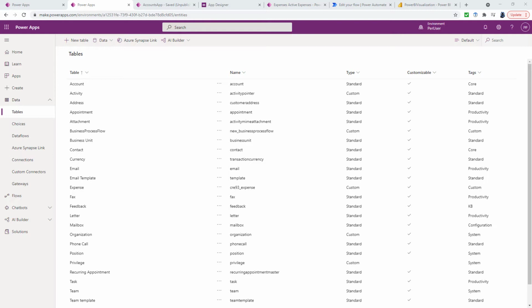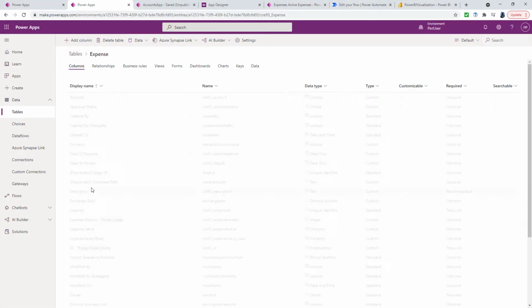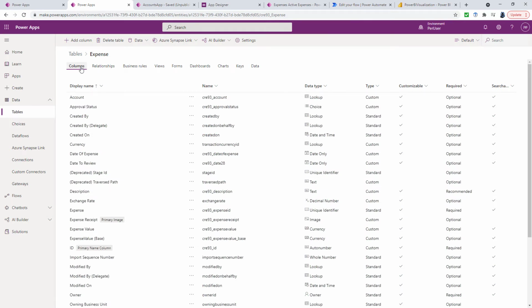So it used to be that there were things called entities. These are now called tables. So we've got the expense table. Used to have fields. These are now columns. And records, they used to be called rows.